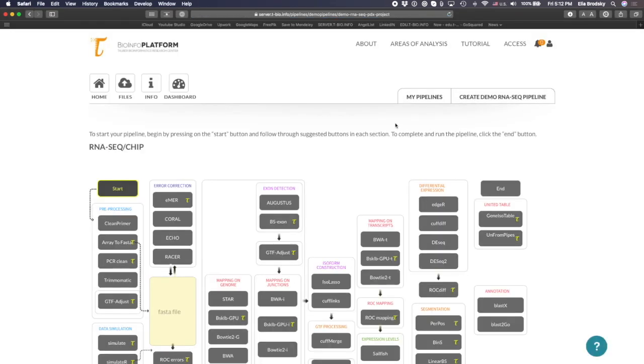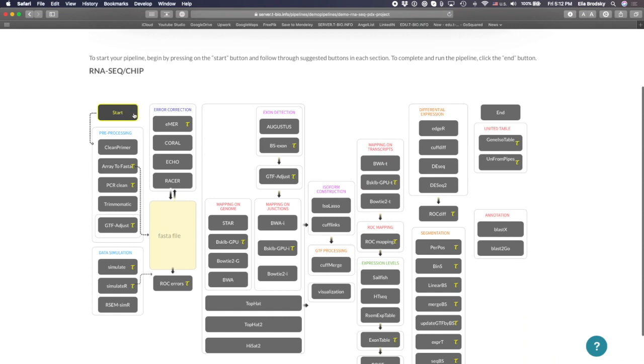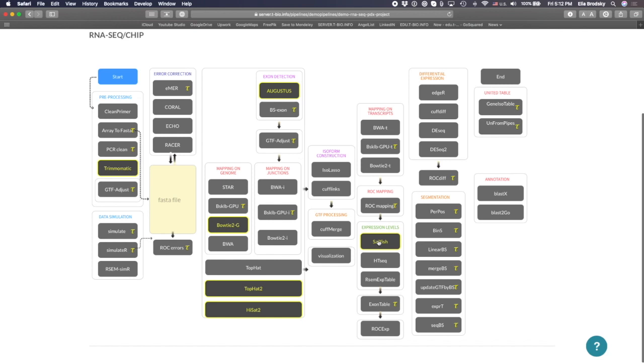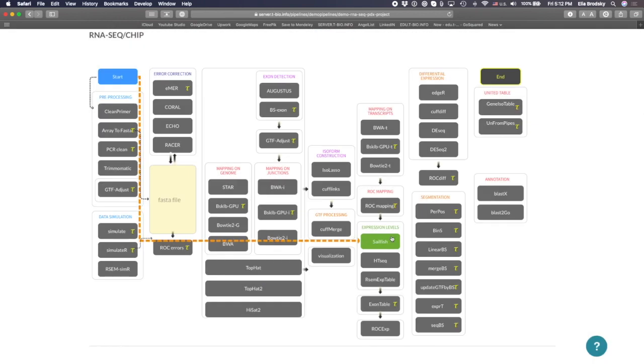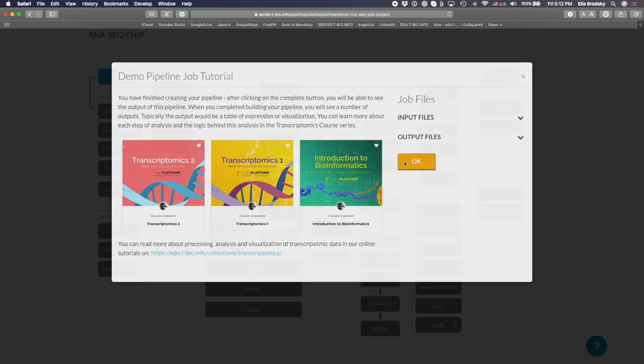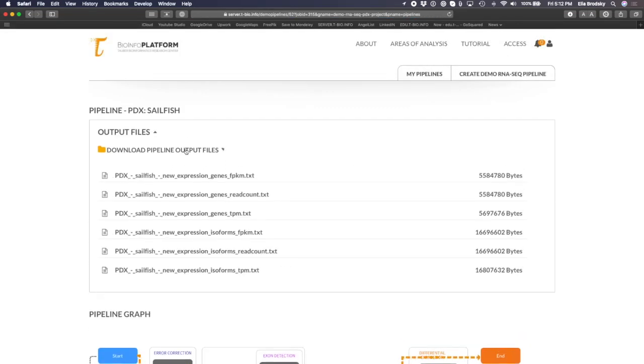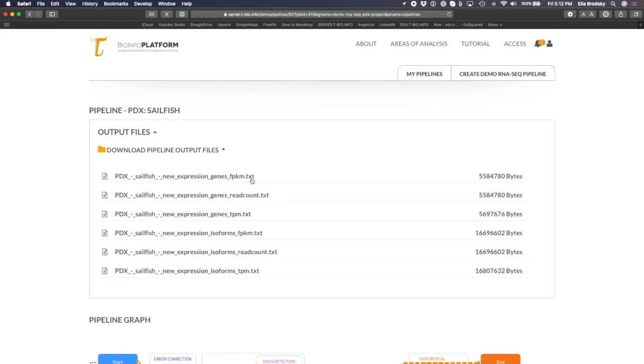We can create another demo pipeline using a different method. For example, we can use Sailfish that will map our data using a database. It will not require a reference genome and GTF file. Now you get different types of outputs where you have FPKM, read count, and TPM for both genes and isoforms. Let's take a look at what's inside.